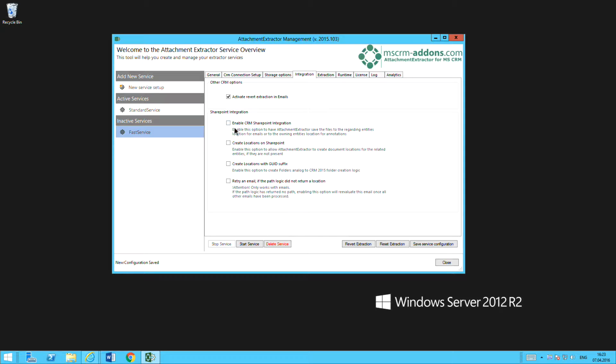Our SharePoint integration is really easy to do. It uses the internal document management, the SharePoint integration with CRM. In order to enable it, all I need to do is check the box for my SharePoint integration. I'm going to allow it to create those locations on SharePoint, so anything that's not been created in SharePoint is going to create those folders for me automatically based on what I've set up with my document management inside of CRM. And I'm going to create the locations with a GUID suffix if I'd like. If you want to get rid of that GUID, as you saw, you can uncheck that and it'll just be the names.